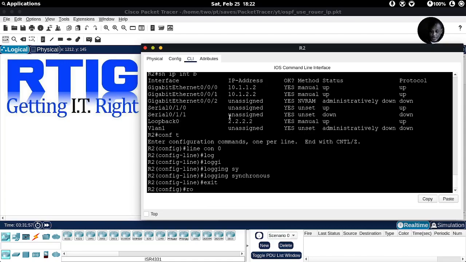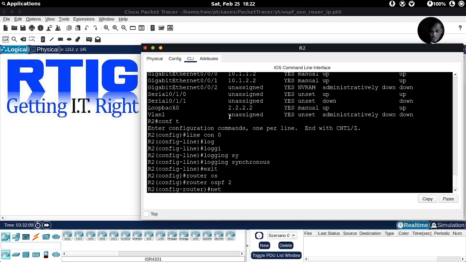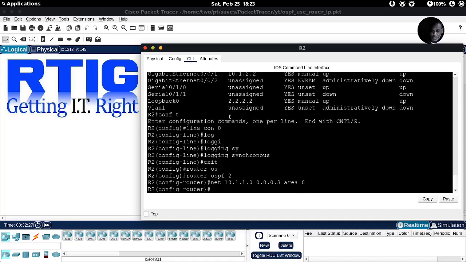I'm going to use router OSPF, and I'm going to use a different process ID on this one. We're going to say 2, and we're going to advertise network 10.1.1.0, inverse mask or wildcard mask 0.0.0.3, area 0. We're going to do the same thing for 2.